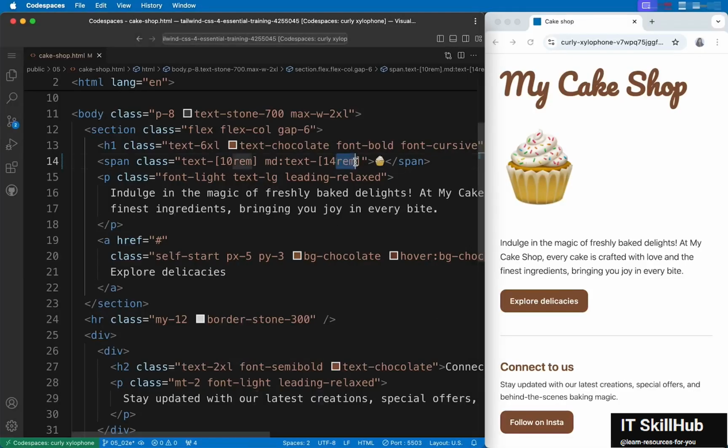Notice that you have to specify the units though. You can use rem or pixels, that's up to you, but this value has to be exactly the same as you would provide in regular CSS. Let's look at more use cases for arbitrary values.